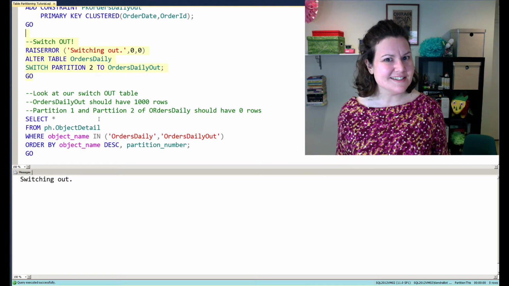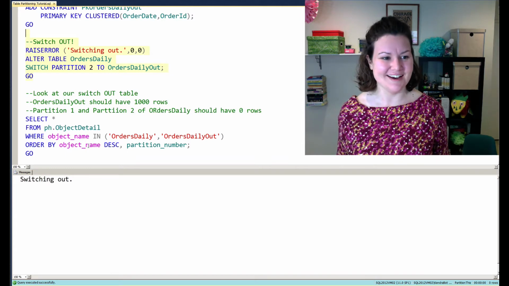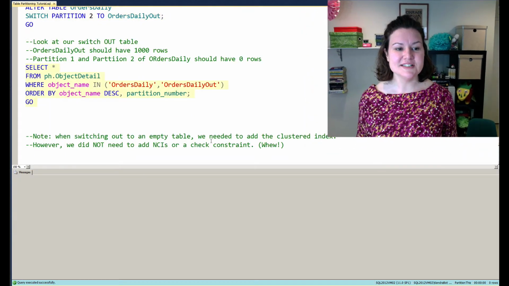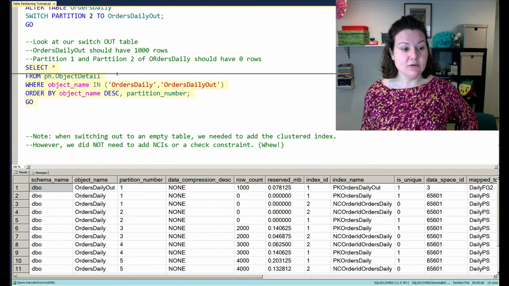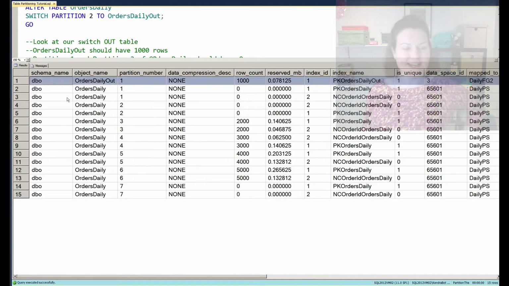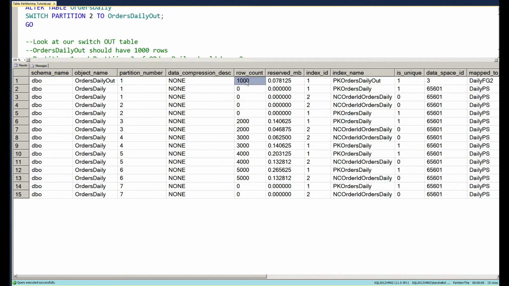Let's take a look and see, did this work? What happened? Now, we're going to look at our helper object detail function, and I'm looking at both orders daily and orders daily out. Here's orders daily out, our new friend. Indeed, my 1,000 chunk of rows did go on to orders daily out.